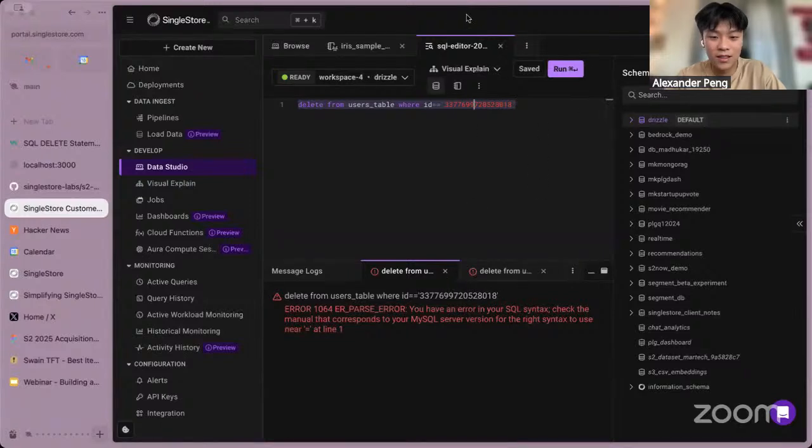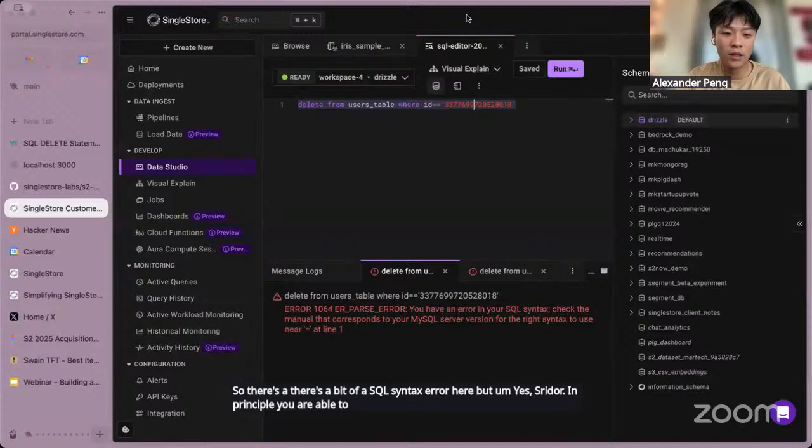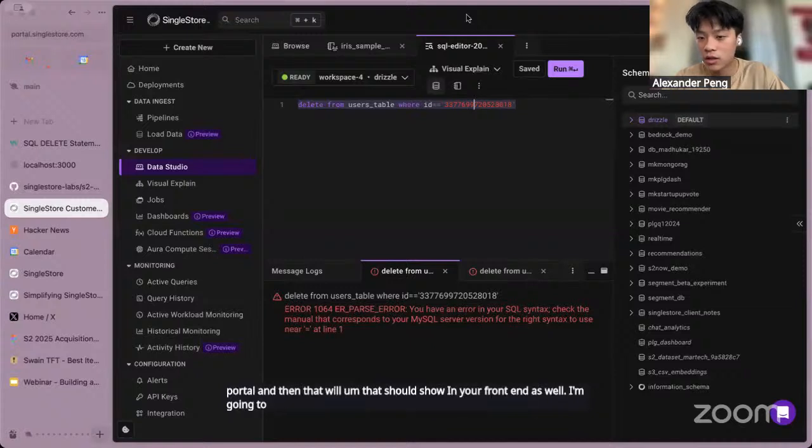So there's a bit of a SQL syntax error here, but yes, Sridhar, in principle, you are able to delete or update the backend data from the portal, and then that should show in your front end as well.